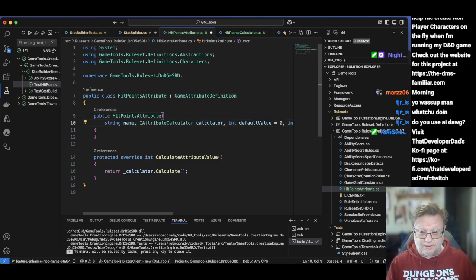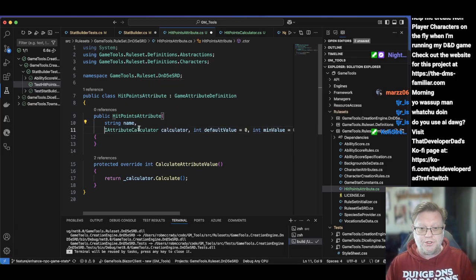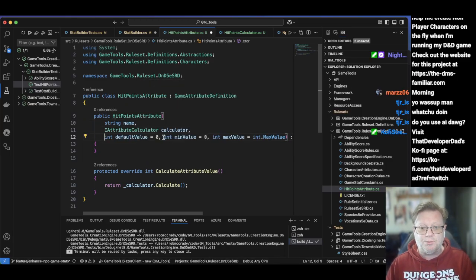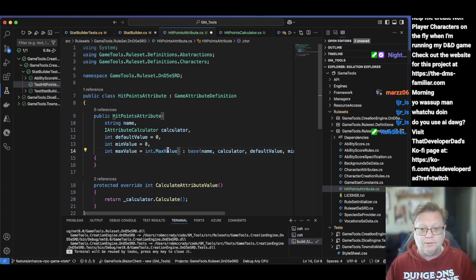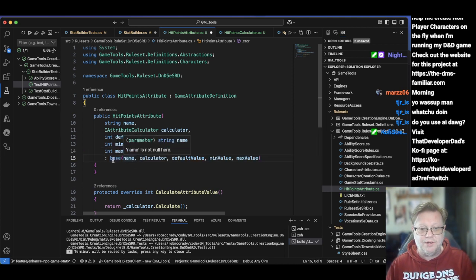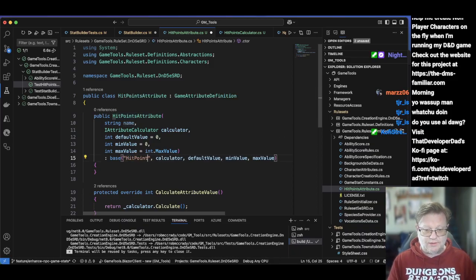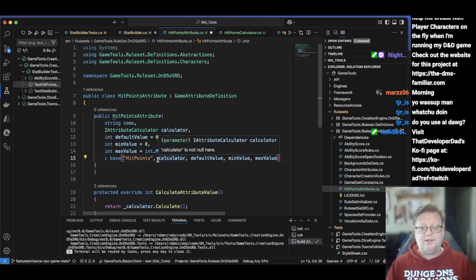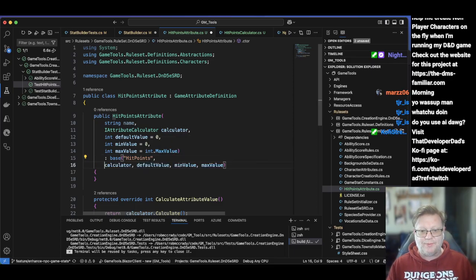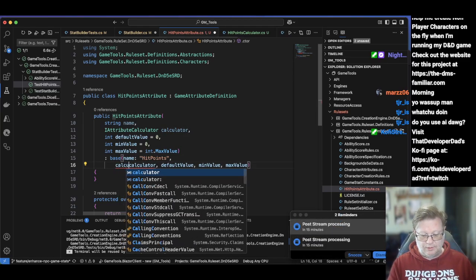So what I'm going to do while I do this is push the parameter list so that each parameter gets its own line. And then the base constructor, base, and this is the name of the attribute that gets, yep, hit points. Calculator, we'll deal with that in a second. Calculator.